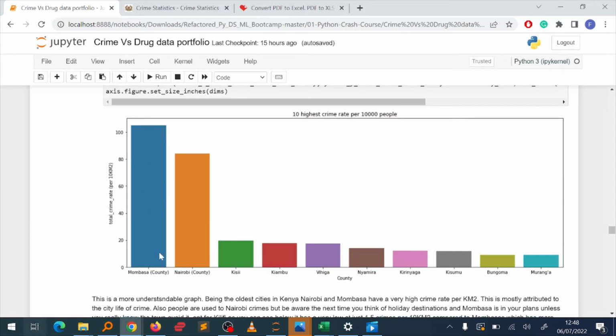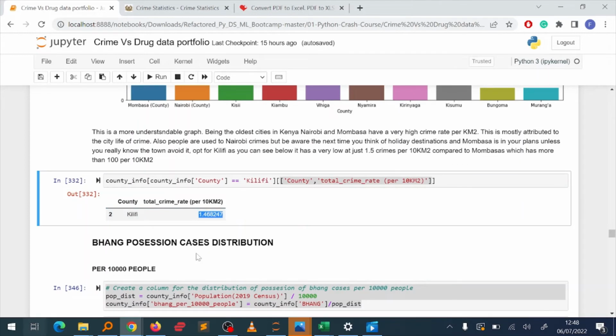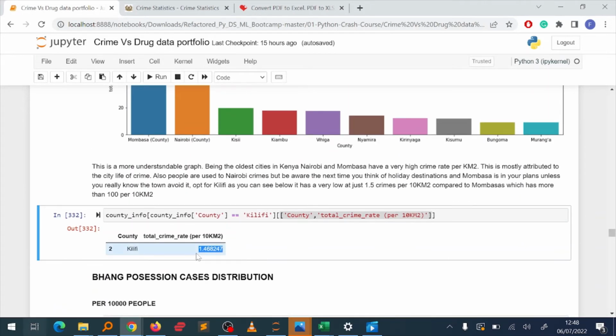Mombasa has more than 100. Kilifi has just 1.5 crimes per 10 kilometers squared. So it is almost 100 times more crimes in Mombasa than in Kilifi.